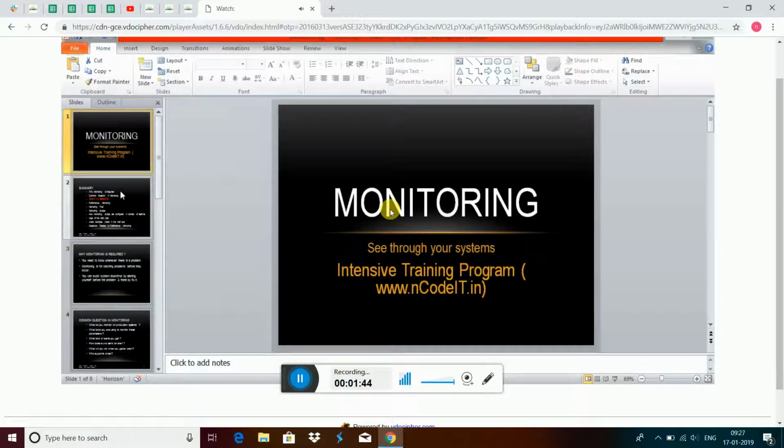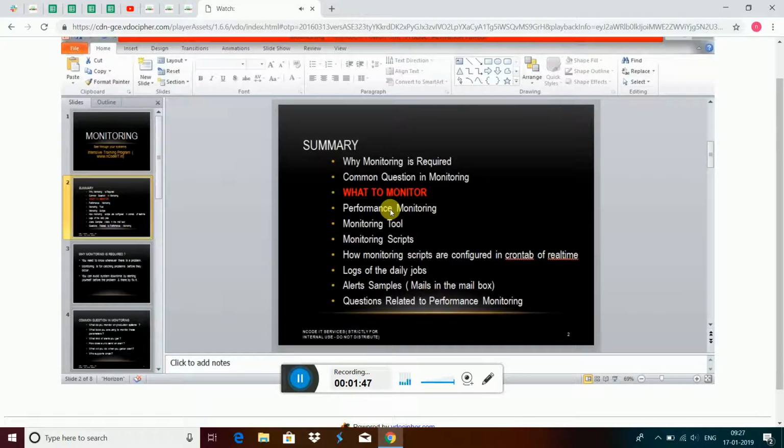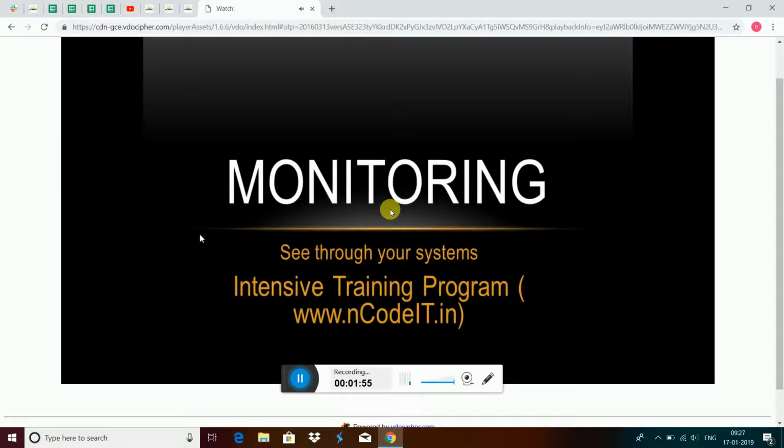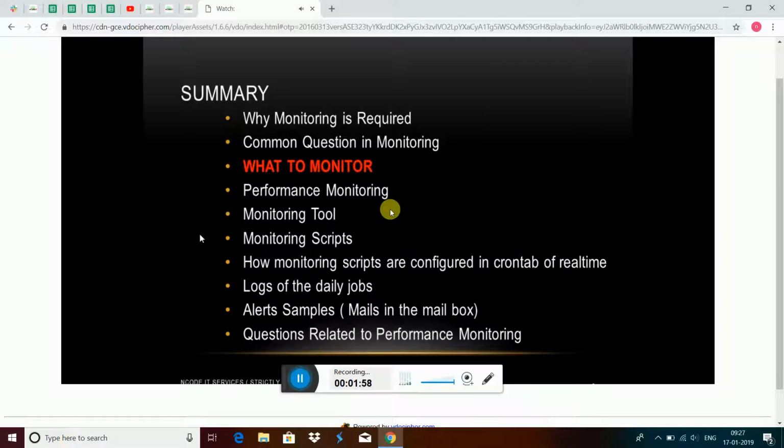So by the end of this session you will know why monitoring is required in the first place. And we will also see commonly asked questions about monitoring, like what do you monitor, what are the tools that you use, what are the various other tools, how do you get alerts, how do you respond to alerts, what will you do when there is an alert, did you configure any monitoring tools, all that stuff. We'll see how to answer those questions also.